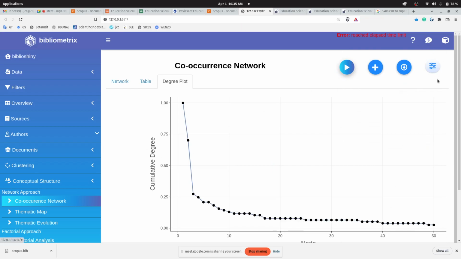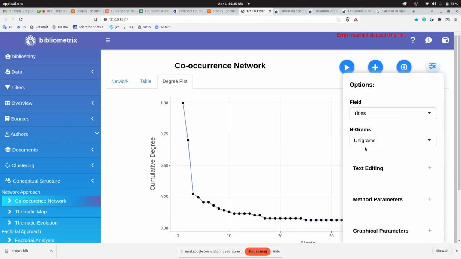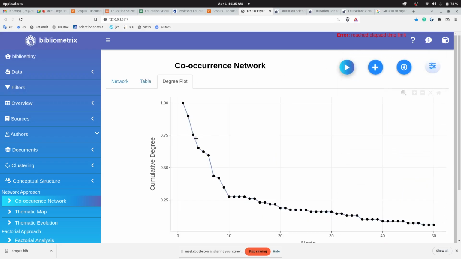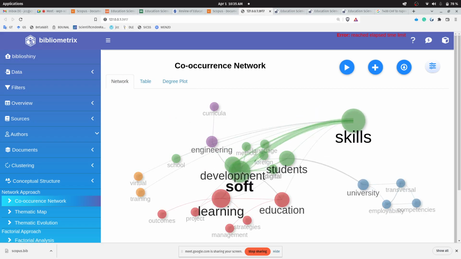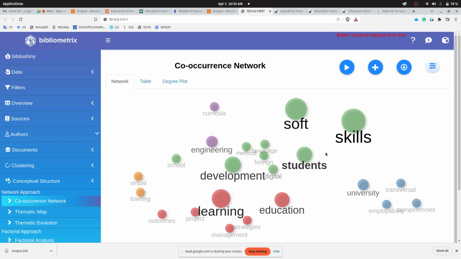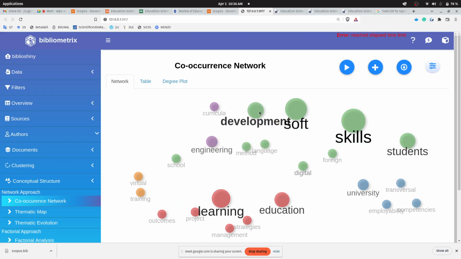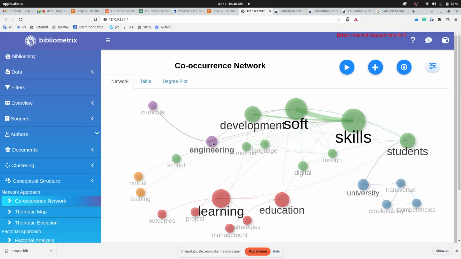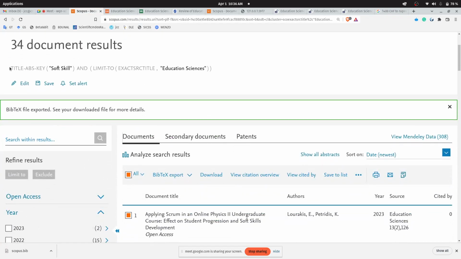Okay, here we have it. You could also take titles, for example, titles, and play, and boom, here we have it. This is the degree plot, but if you want the network, here you have the network, so you can see how the different words are related according to the sample of articles that you got from Scopus with the criterion that you use.